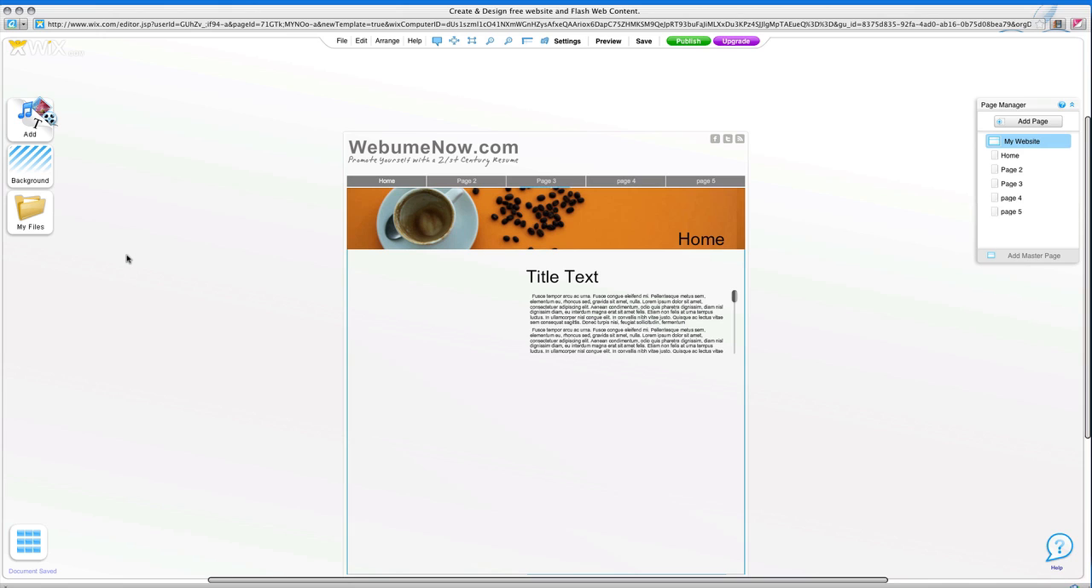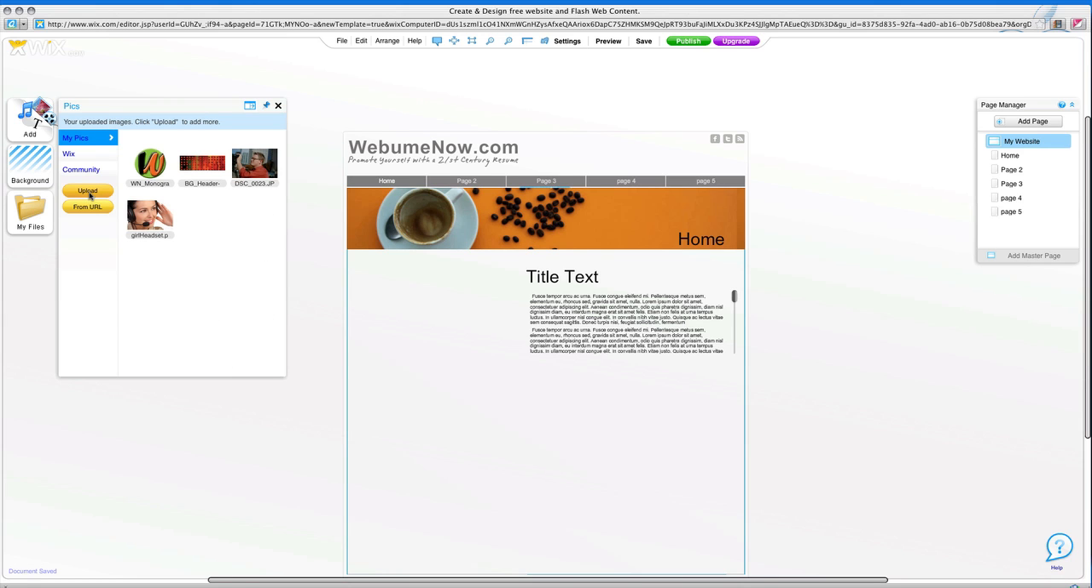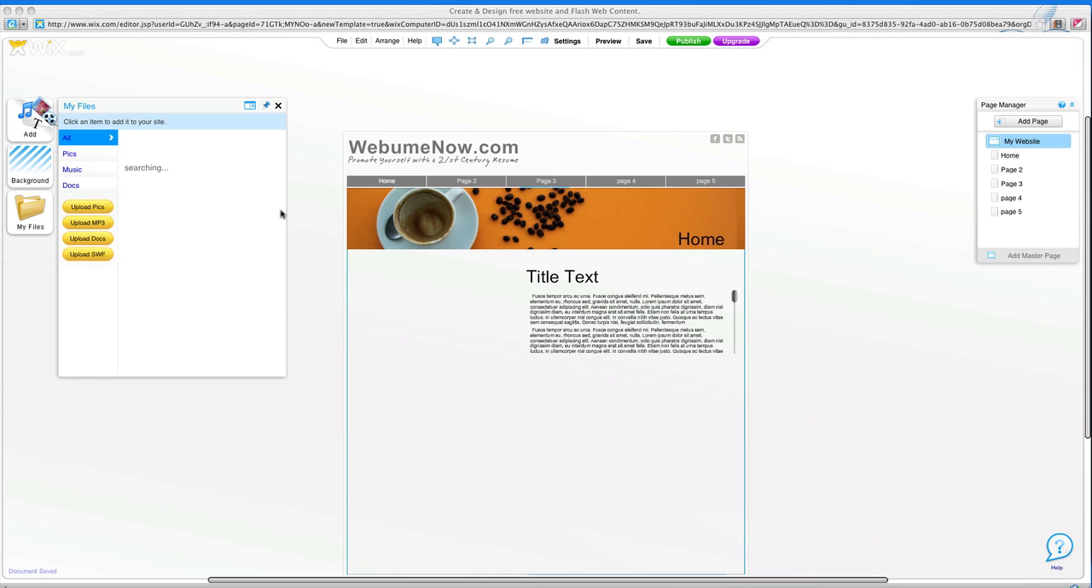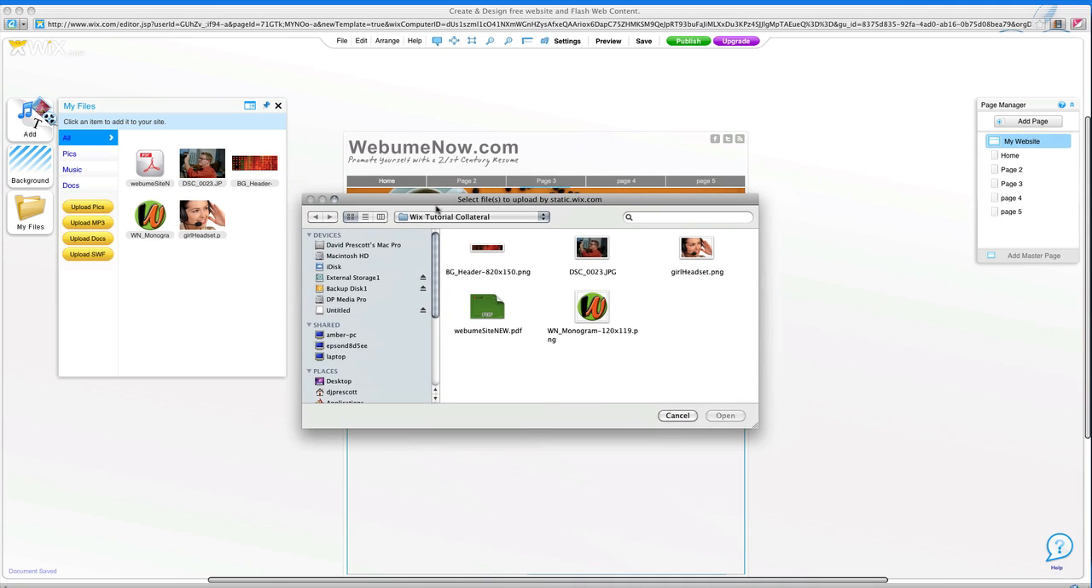If you scroll over the add button again and click on pics, you'll notice that there's an upload button. Now there's another way to get to this. You can actually go to my files, hover over that, and go to upload, and if you go straight to that button, it'll launch your either Windows or Mac dialog box, and you can select from whatever folder you want to load these pictures from.